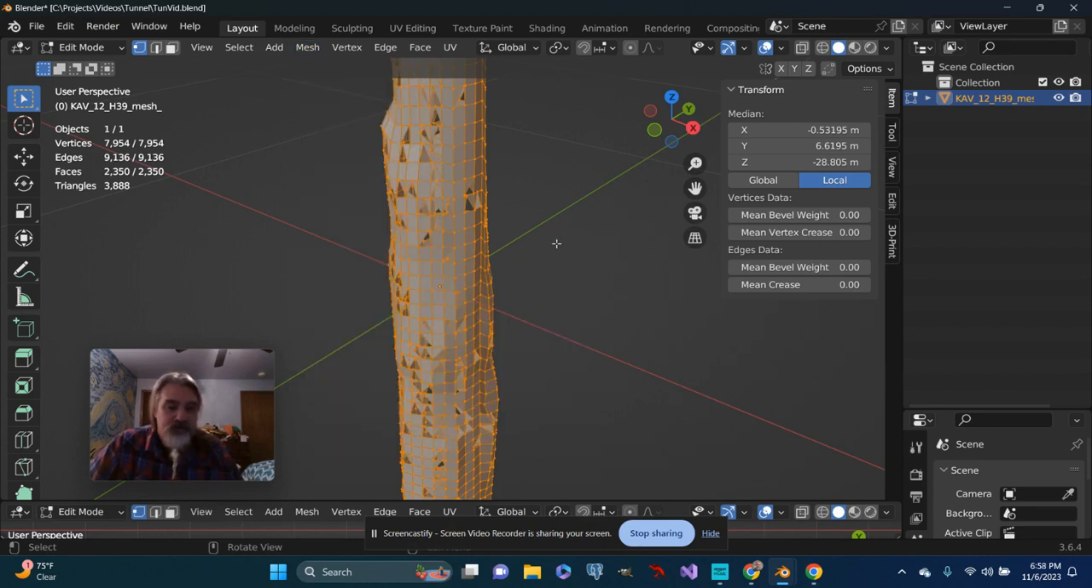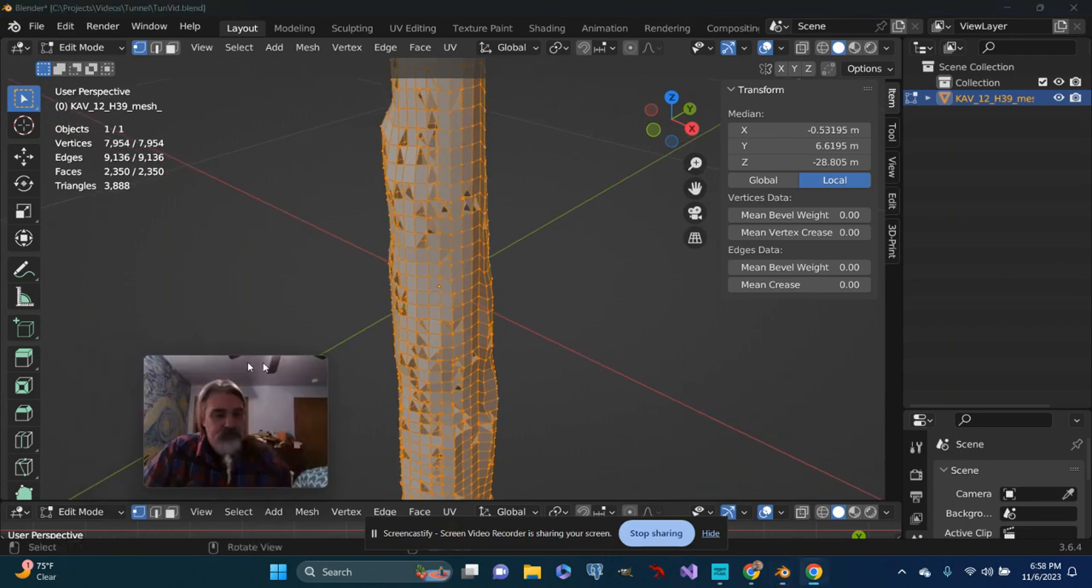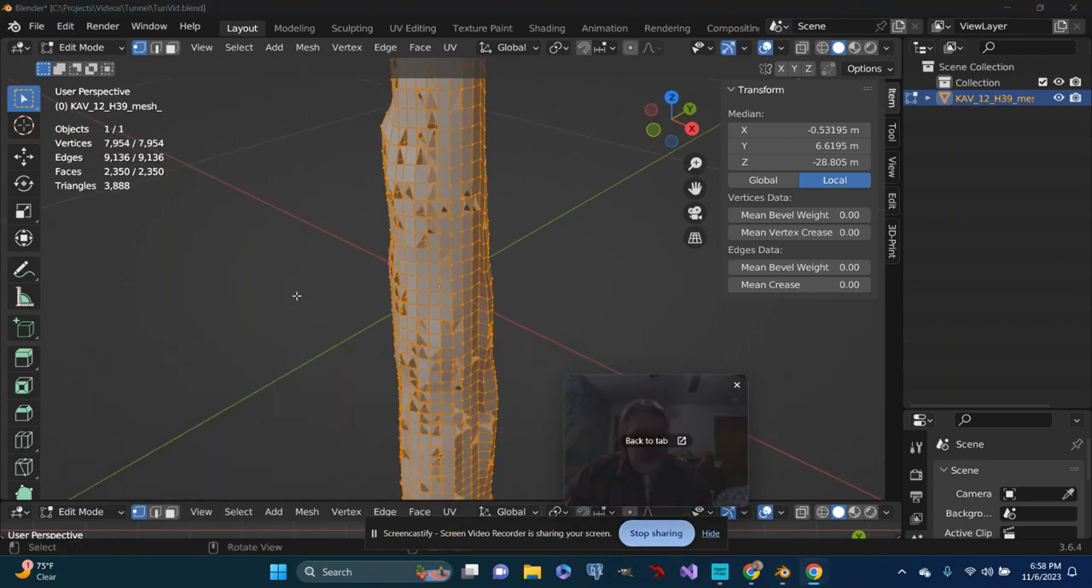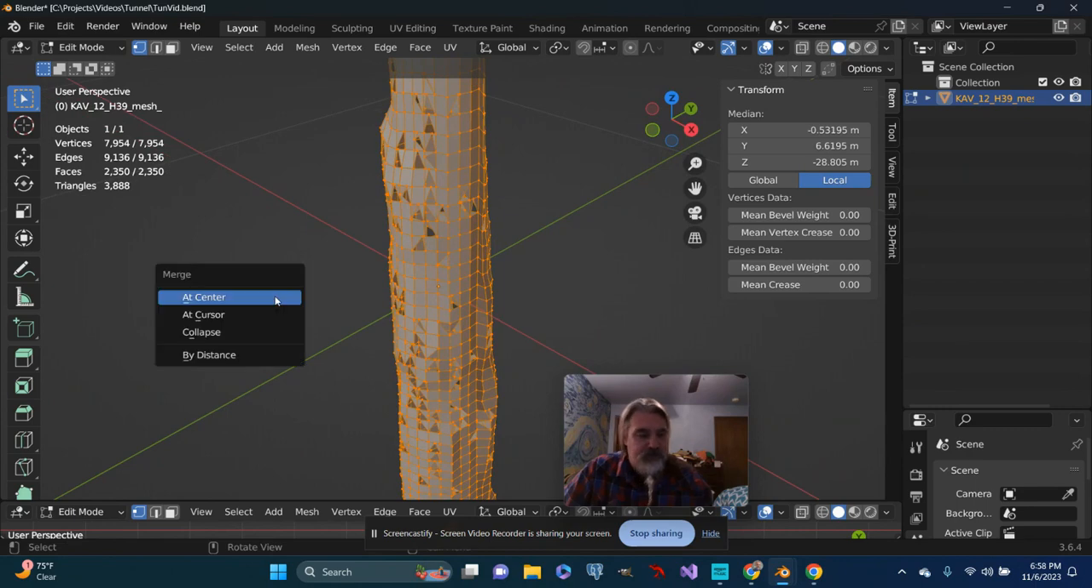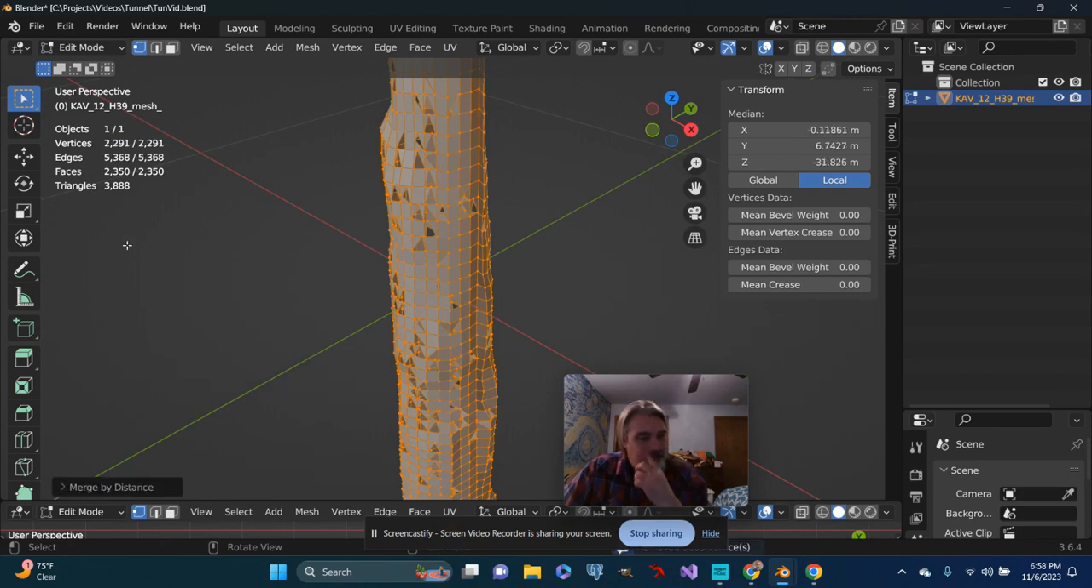Or more simply, I can simply push M on my keyboard, and I get this merge pop up. And if I select by distance, voila, I'm down to 2,291 vertices.